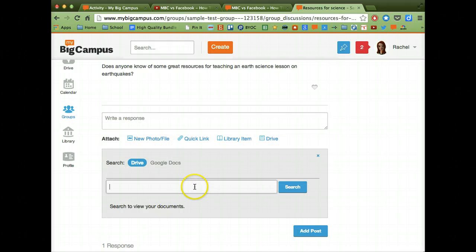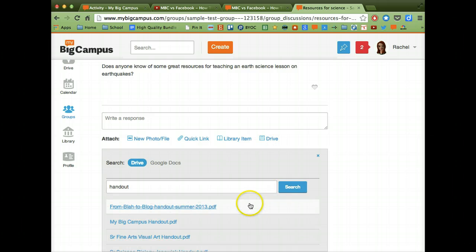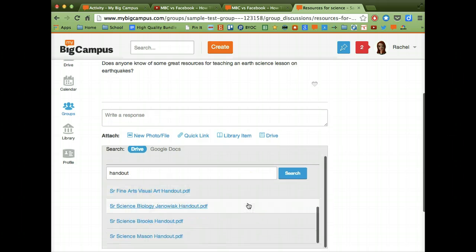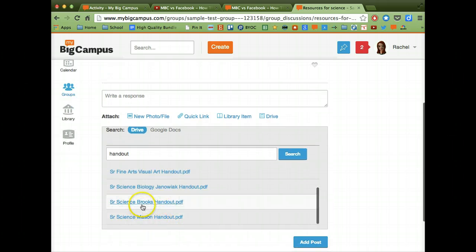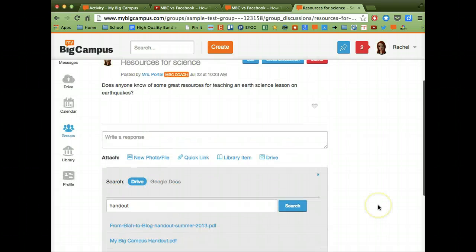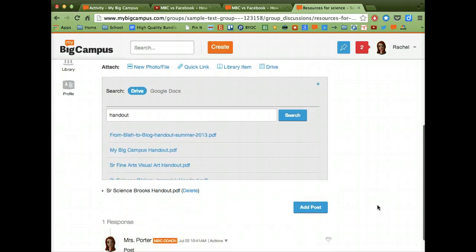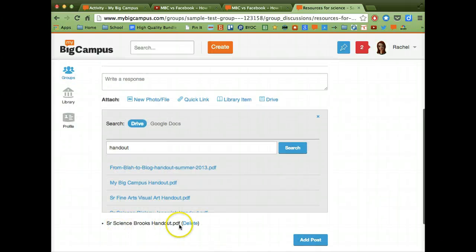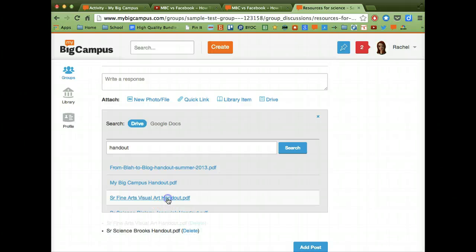So you type your post, attach your item. To do that, I'll just search for something here. If I click on Drive and I type in a part of the name of my file and then click Search, I can find what I'm looking for, and then I click on it and it shows up right below this box. A lot of people miss that because they need to scroll down to see it. Make sure you scroll down and confirm that it's there. If you keep clicking it, it'll just keep adding things.